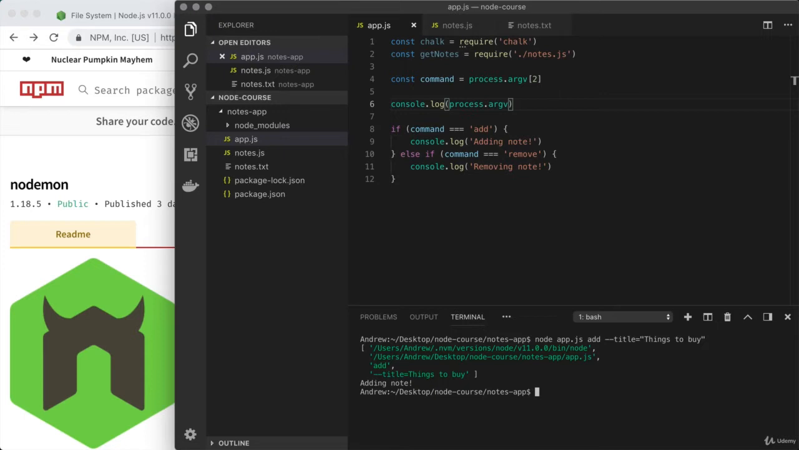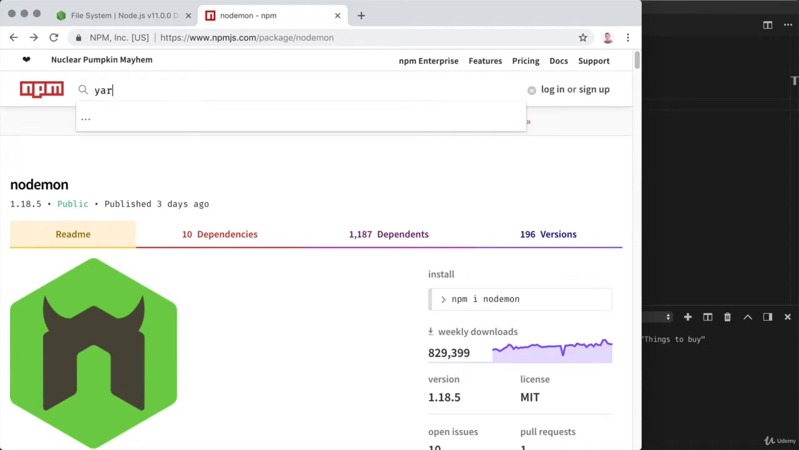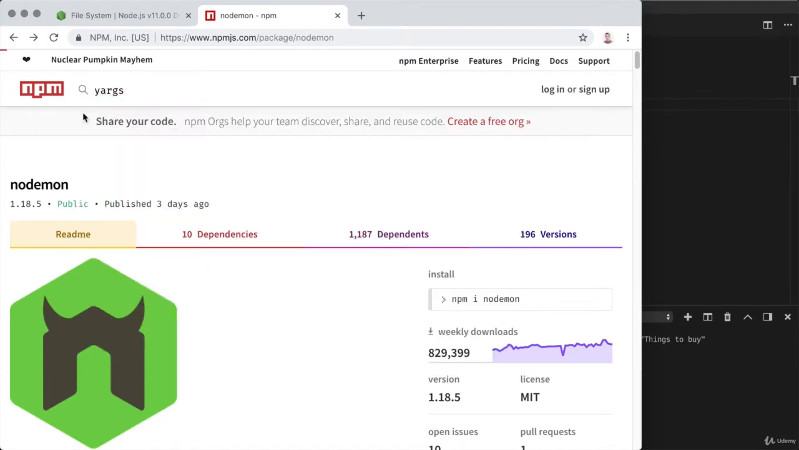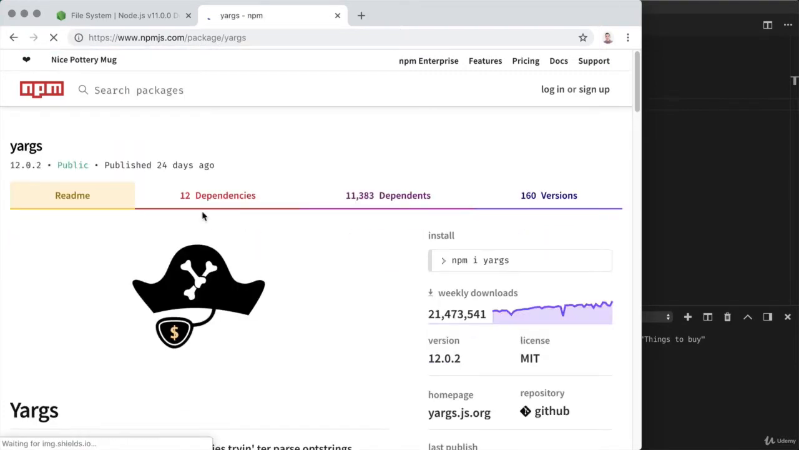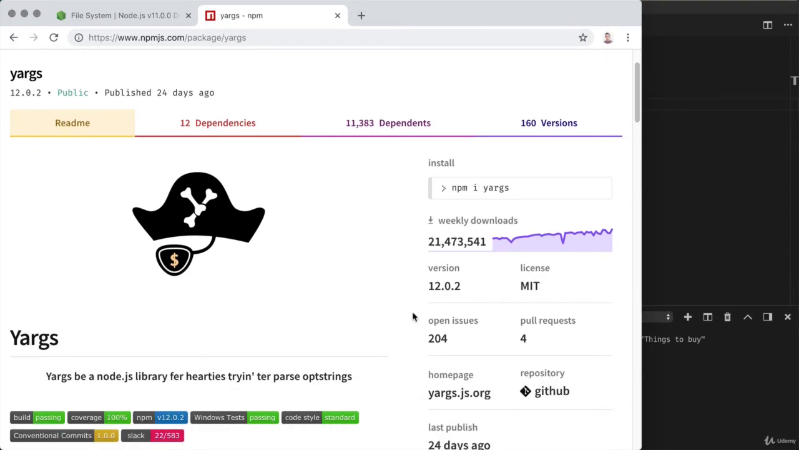That is Y-A-R-G-S. Let's head over to the browser. Here I have my one tab on npmjs.com. I'm going to go ahead and search for that Yargs package. And right here, it is the first one. Yargs is a pirate-themed application, which is where the Y in Args comes from. And it is a fantastic utility with about 21 million weekly downloads. So it is a widely used, well-tested tool that we can easily integrate into our application.